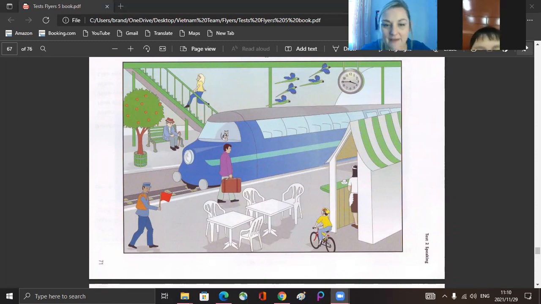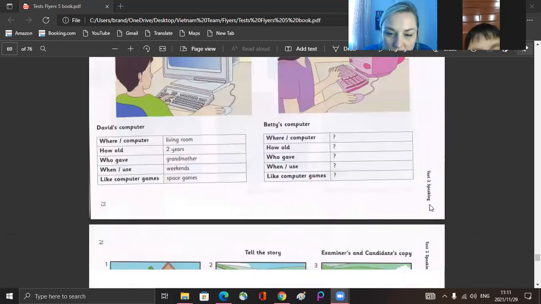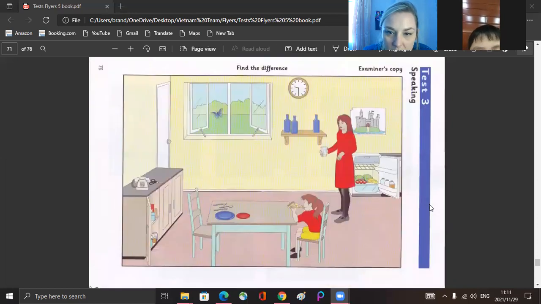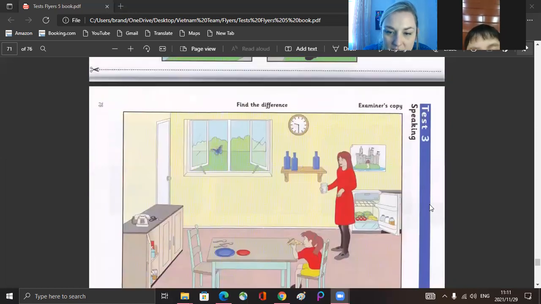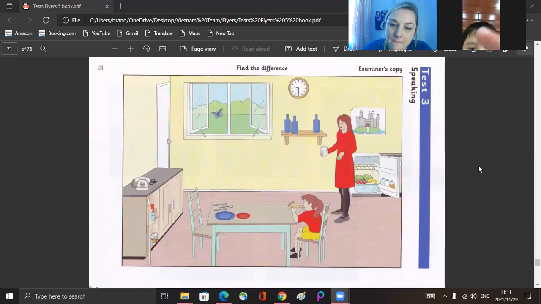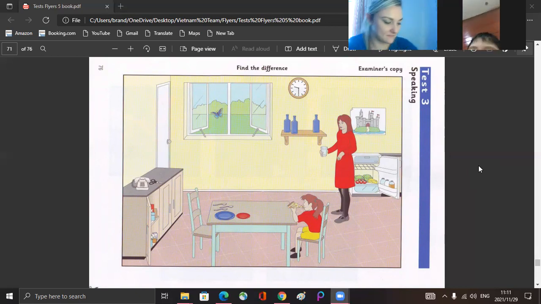Okay, very, very nice. Let's see, a few more minutes, we can do one more picture, then we finish for today. What do you see in this picture? Yes, I can see it's a dining room. The girl is eating her lunch. Okay, yes, dining room, correct. What is she eating? She is eating pizza.